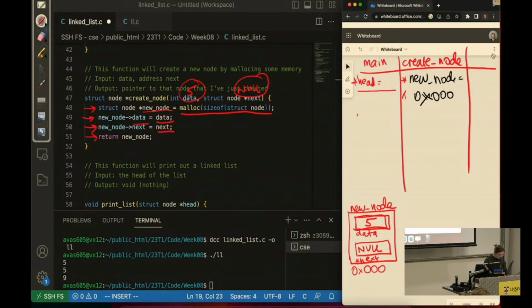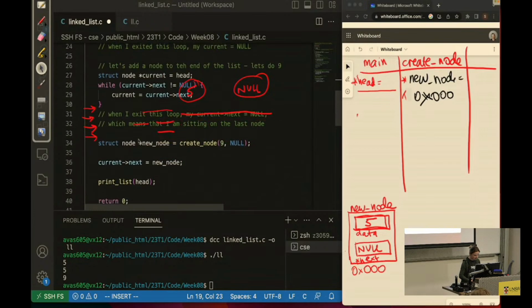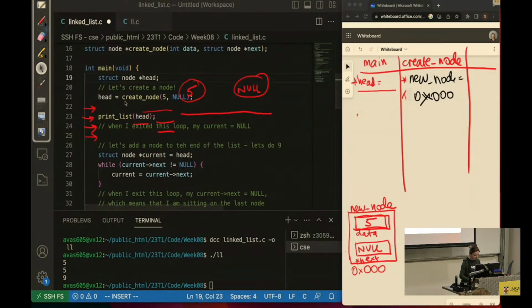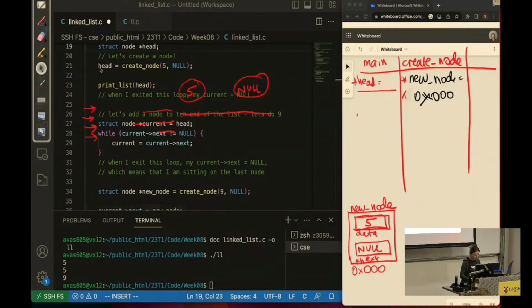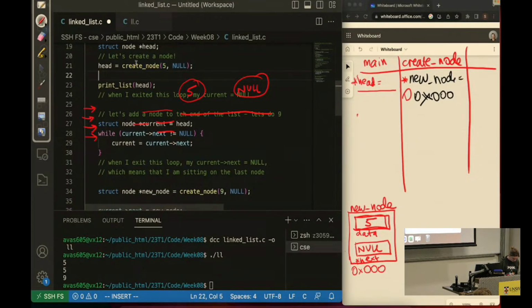Okay, and then I return new node to the place where I called it from, which means that the address of that new node is going to come in here and be returned over here where it says head is equal to. So when I've called this create node function with 5 and null, I will actually get the result of that, and the result of that, which is what we're returning, is 0.